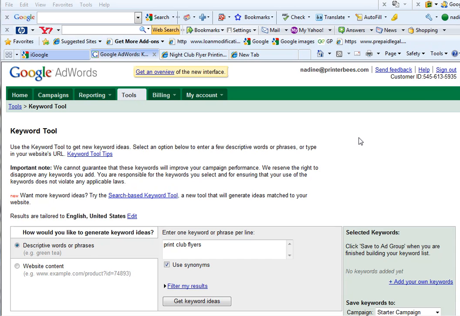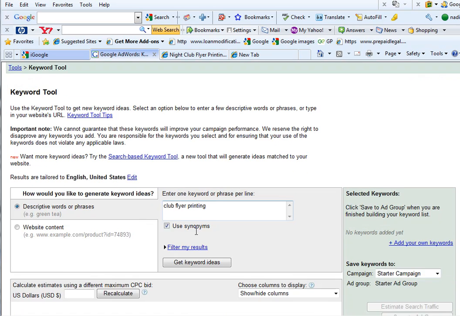Okay, I just want to show you a quick way that I research what keywords I'm going to use. I'm currently in my Google AdWords account, and I'm going to try to figure out what keywords to use for a new keyword that I'm after called club flyers. Club flyers are what nightclub owners pass out to promote club events. So I'm going to start with club flyer printing and see what I get.